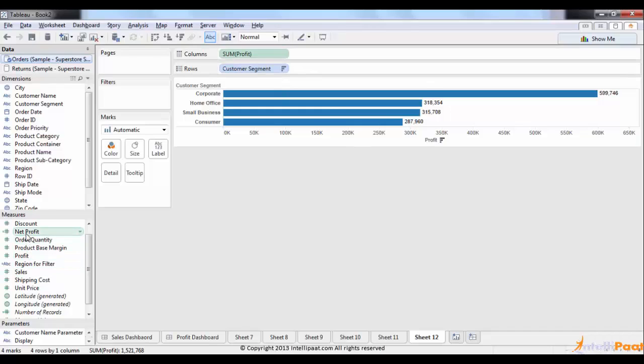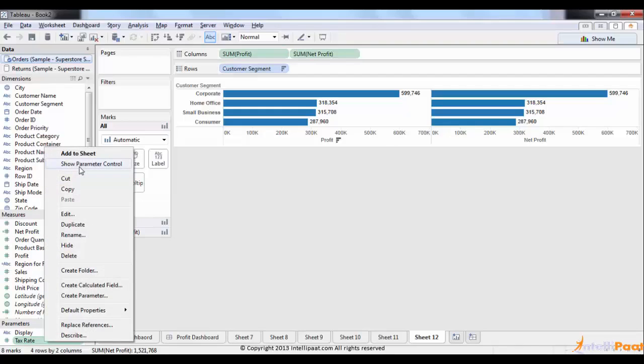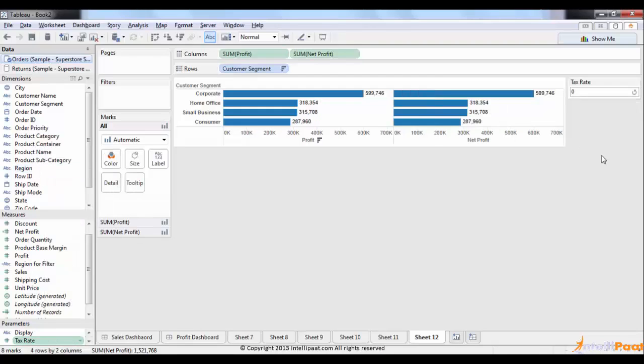So let me just drag this net profit also and then plot it here. So now you see net profit and the regular profit both are same. Just show the parameter control. And the reason being, I am saying that my tax rate is basically zero, which certainly wouldn't be the case anywhere, most of the places at least. So now let me just say, okay, my tax rate is going to be 10%.